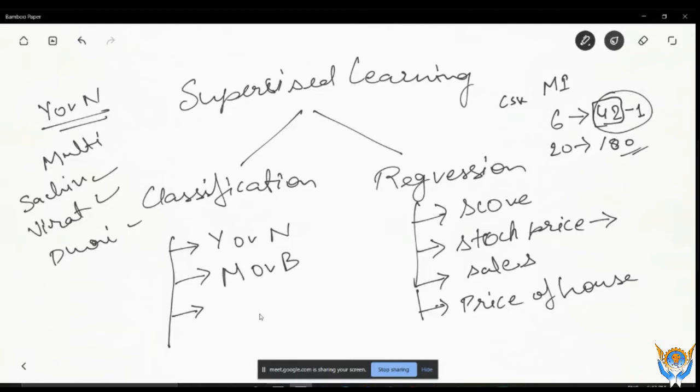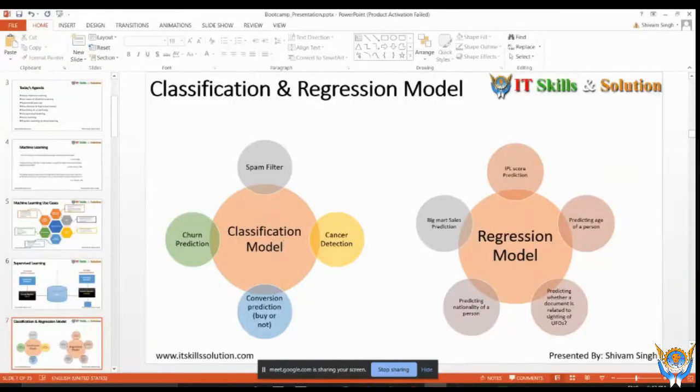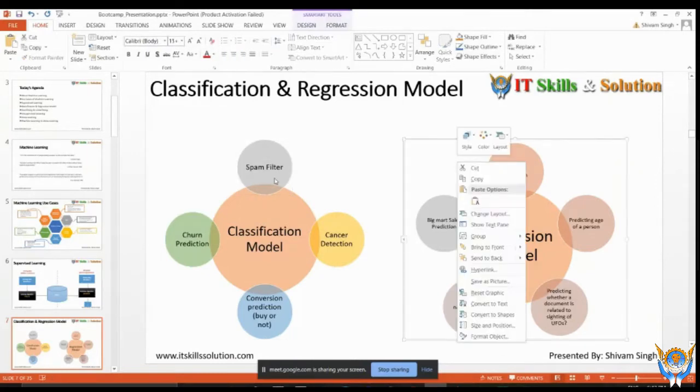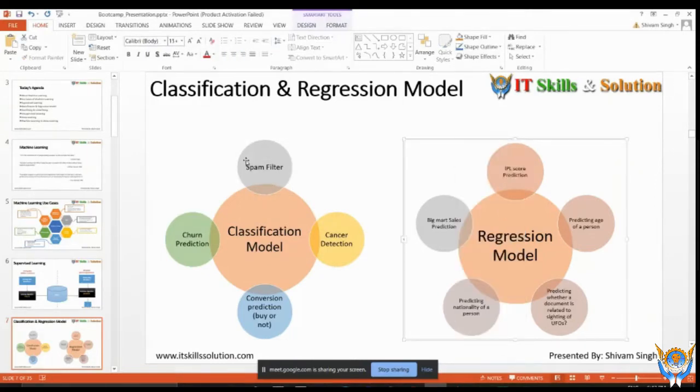Okay, and the place where we have to predict some numbers, that is called a regression problem. Okay, so you can easily see this. Yes, so our very first machine learning model is the spam filter. That is a classification problem.